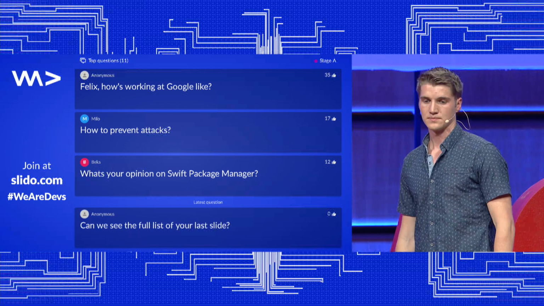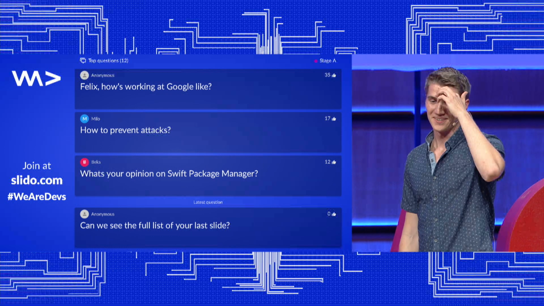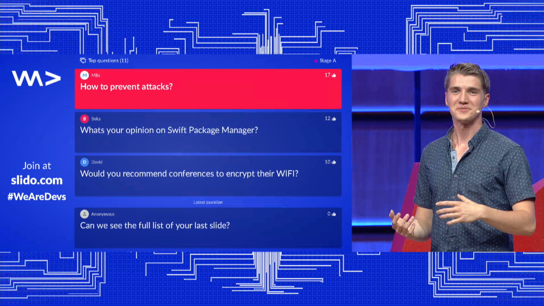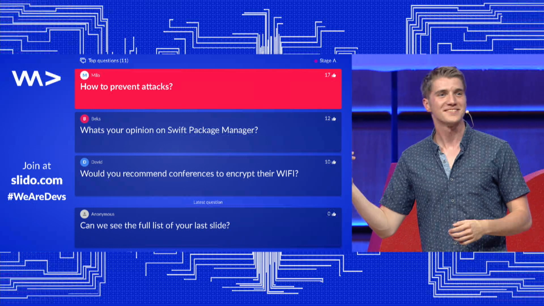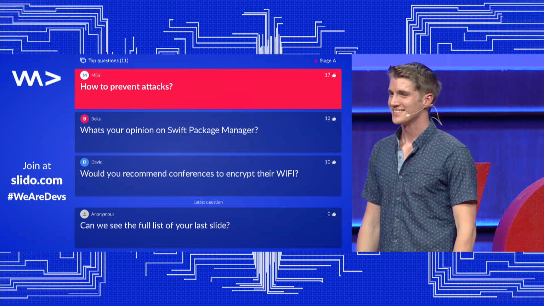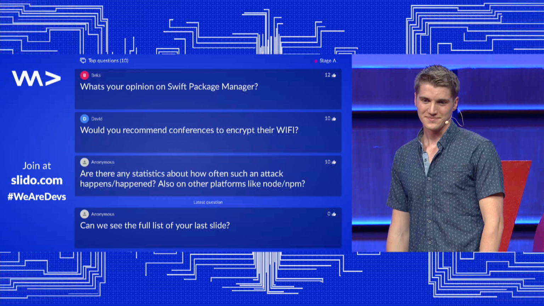Okay, how to prevent attacks? That's a very open question. That's quite interesting. I think we don't... Who asked the question? Can you talk a little more about Milo? In what context? Because I think my talk was pretty much about that. I hope so. Okay, let's swiftly move on to what's your opinion of the Swift package manager?